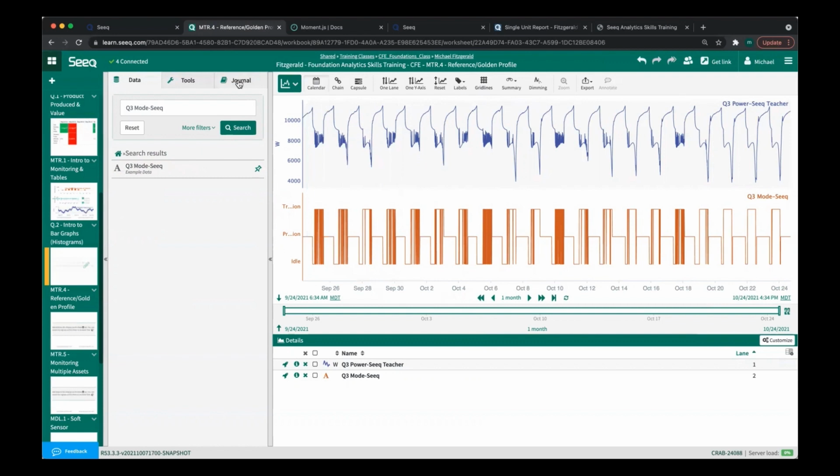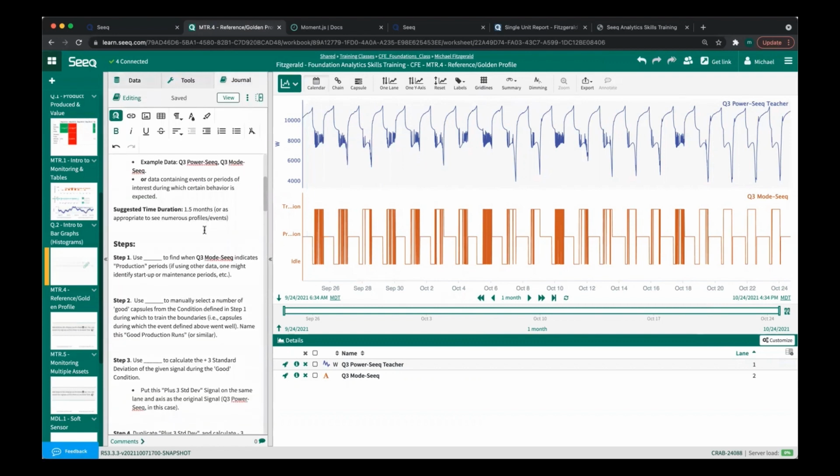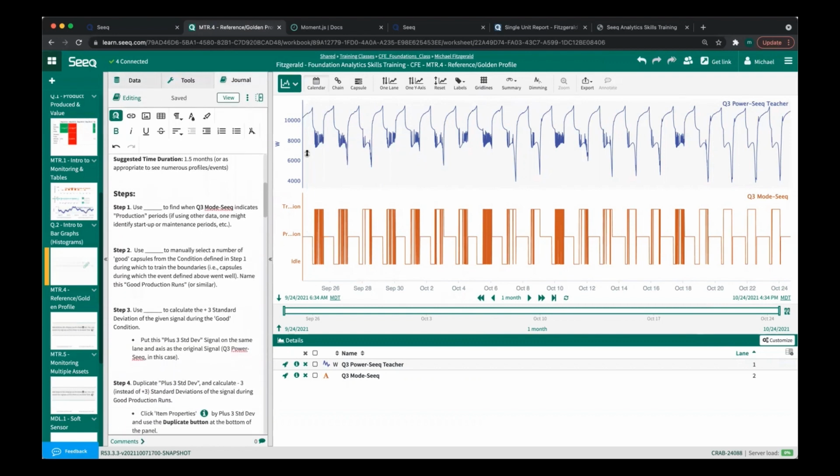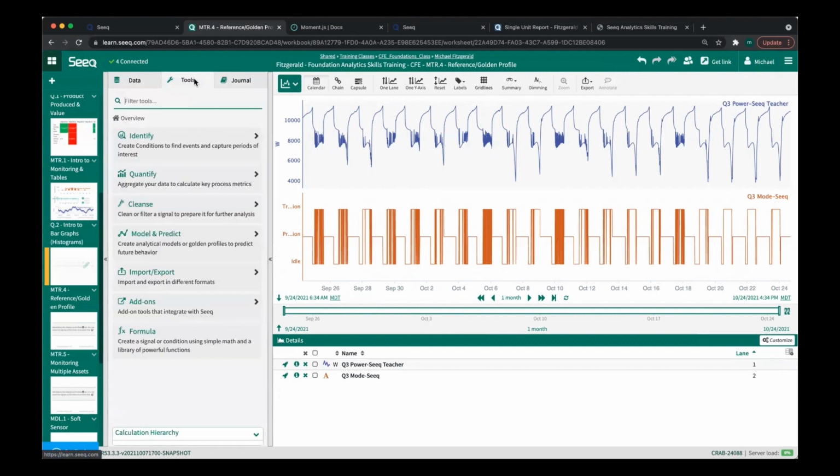And what we want to do here based on the journal is we want to find only when the system is in production modes, because we want to be able to compare each of these production modes against each other. So the first thing I'm going to do is use a value search to find when the Q3 mode Seeq indicates production periods. And so using our value search, just the way we were able to look for a closed valve, we can look on a text-based signal.